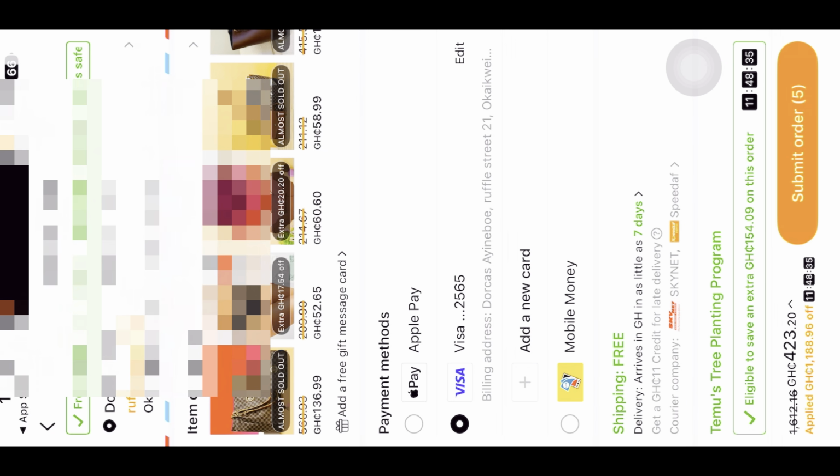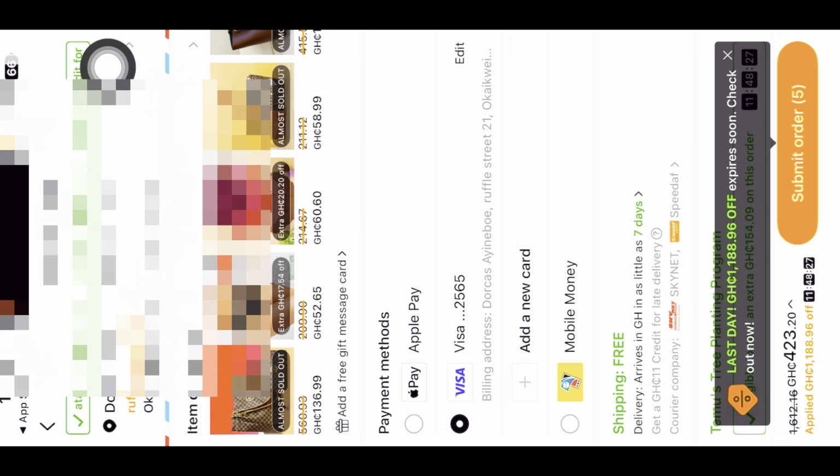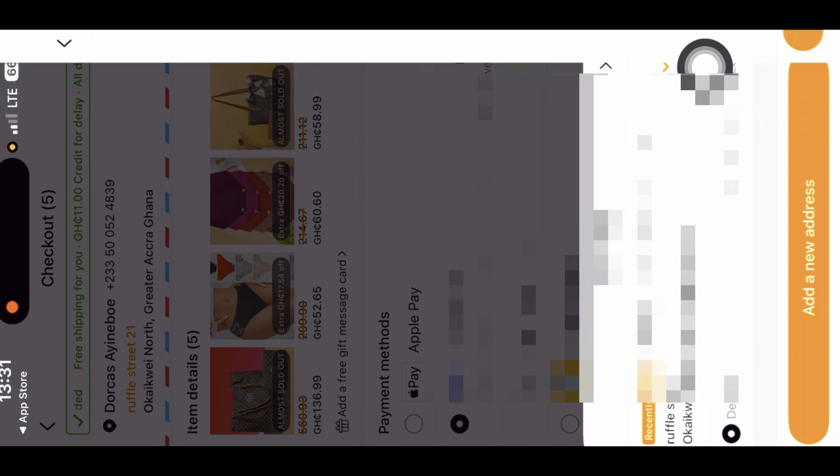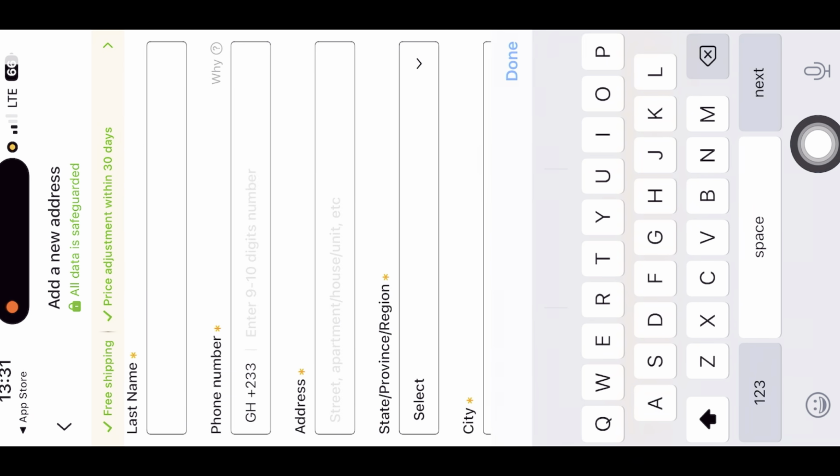Now once you are in continue to checkout, this is where your address is. If you have never shopped on this Temu app, like my newbies, nothing will be here. You're supposed to click on the plus at the top here to add your address. Without the address, you cannot pay. So I'll click add a new address so that I can show you how it looks.